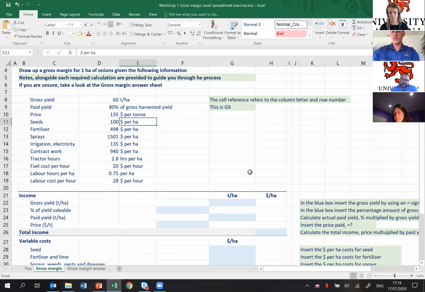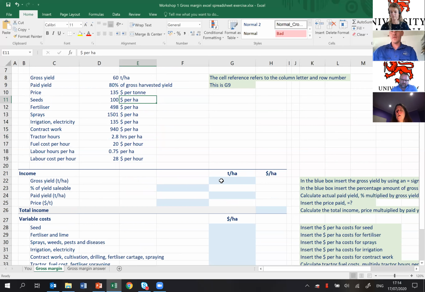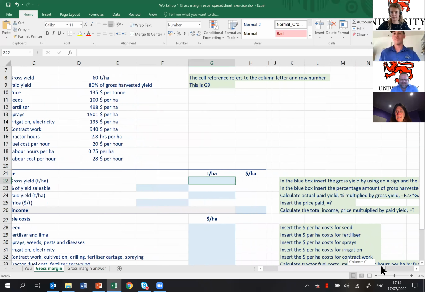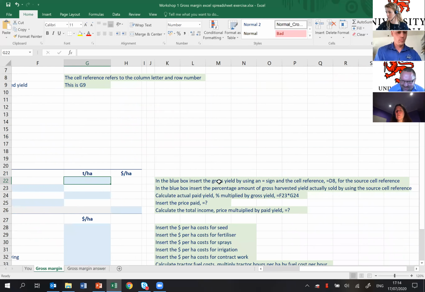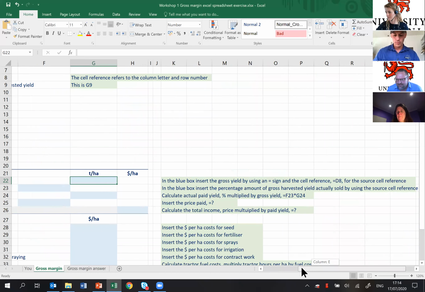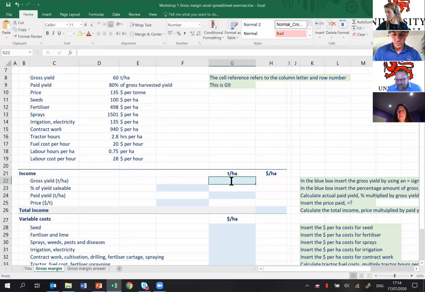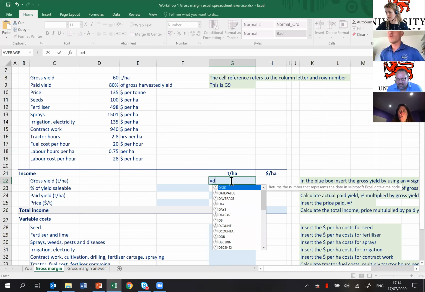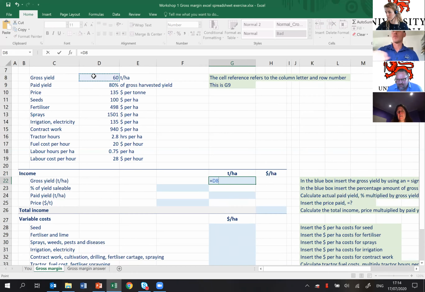So what we'd like you to do is go away and just have a go at the actual spreadsheet. So in here, in the blue box, we're saying in the blue box, insert the gross yield. And here we just scroll along. In the blue box, insert the gross by using an equals sign. So on your computer, you'll have an equals sign and the cell reference. In this case, D8 for the source cell reference. So what we're saying is, in here, type the equals sign, and then you can either write D8, or if you click on cell D8, it will identify and you press enter.